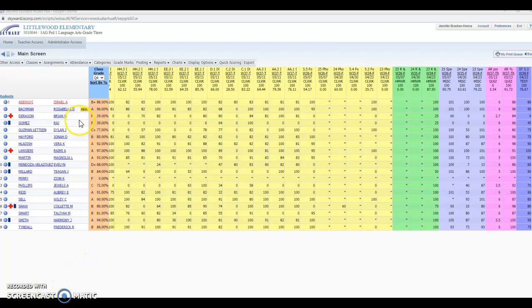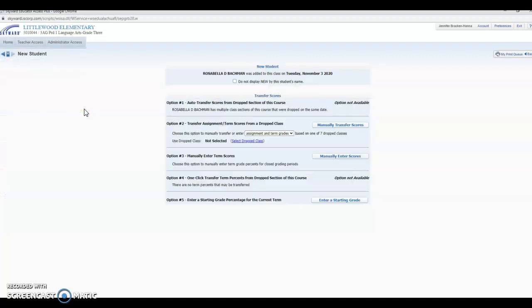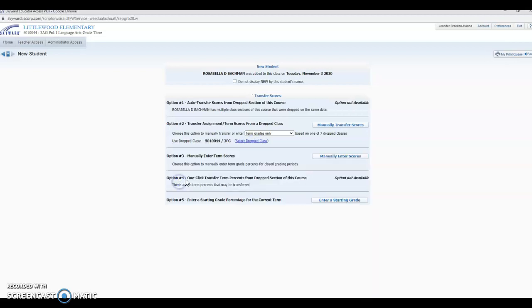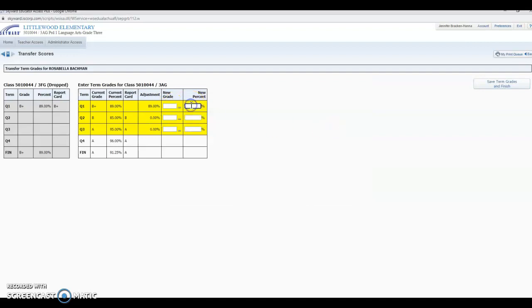Okay, so now you've already gone ahead and clicked the new button. You have selected term grades only. You have picked the class that you entered the grades in. You manually enter them. I went ahead and put the 89 in here and I saved it.